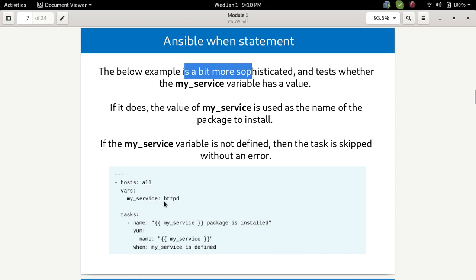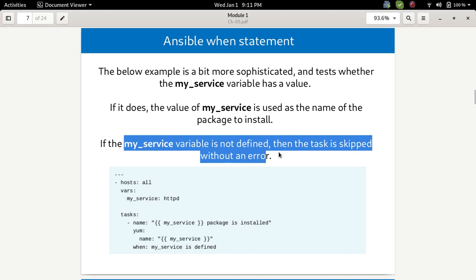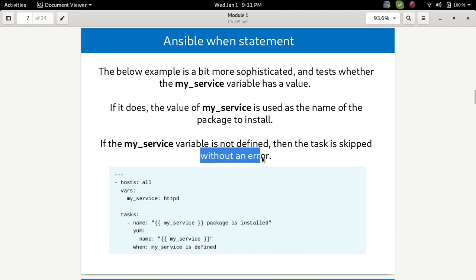This is the particular variable I want to test in my task, whether this variable is defined or not. If the variable is defined, then this task will run, otherwise this task will be skipped. If it does exist, the value of my_service is used as the name of the package to install. If the my_service variable is not defined, then the task is skipped without an error. So this is going to be skipped. Here you can choose which task you want to run. If your condition meets the desired state, then the task will run, otherwise the task will be skipped.